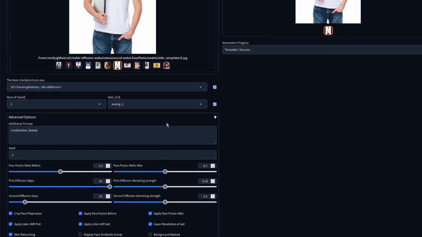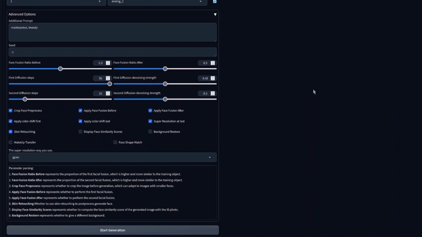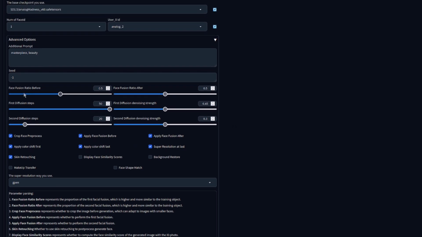If we crack open those advanced options, as you can see, there are quite a few in there, and it's got some more information at the bottom if you need to know more about what they do. But essentially there, you can see you've got face fusion before, so how much of the face do you want to transfer before and after, number of diffusion steps by default, 50, the denoising strength, which can go all the way up to 0.6 or all the way down to 0.3. So they're limiting the ranges there for fairly sensible things. Second step diffusion, and also the denoising for that second step diffusion, plus a whole bunch of options down here as well.